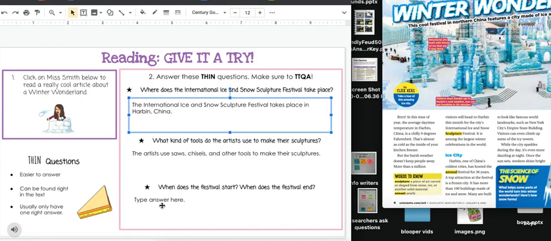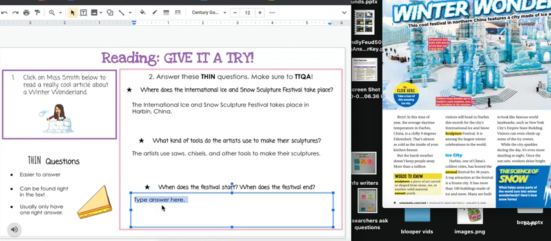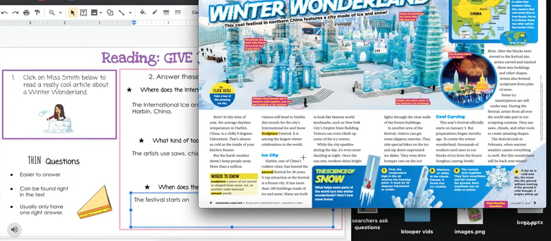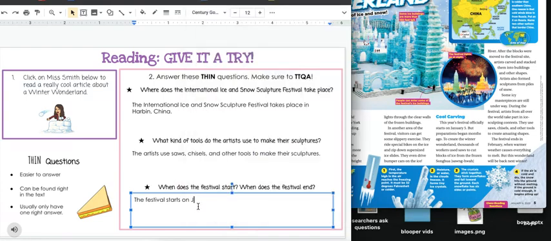Then the last thin question, when does the festival start? And when does the festival end? You need to make sure to answer both parts if it asks you two questions in one. So I'm going to say the festival starts on, and I need to find when it's going to start. So the festival starts on January 5th.